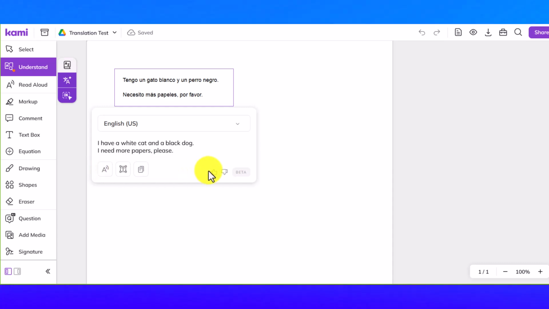And I always like to give the AI a thumbs up if it's helpful, or a thumbs down if it's not good, because this is beta, meaning they're testing the AI. So we want to encourage AI when it's right, and we want to discourage AI when it's wrong. So here you can see this is a really great use for Kami translation, just to perhaps translate a word or a couple of words or whatever the case may be.